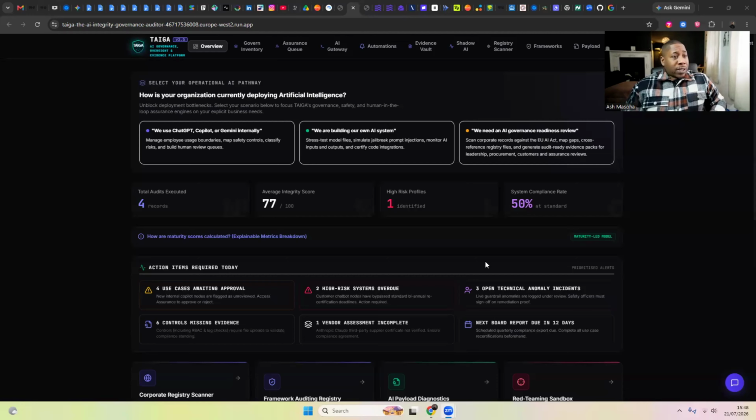So the first thing I want to talk about today is essentially our registry scanner. Let me just break down a little bit of what this app does. As it shows here, select your operational AI pathway. How is your organization currently deploying artificial intelligence? Unblock deployment bottlenecks. Select your scenario below to focus TAIGA's governance, safety, and human in the loop assurance engines on your explicit business needs. So here you can pick a scenario for whatever situation you may be facing within your business. For here, we've got an example.